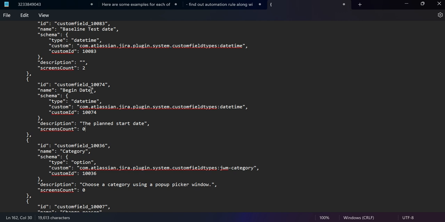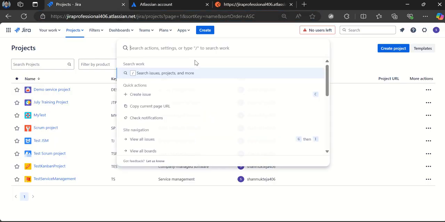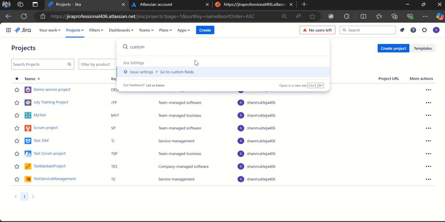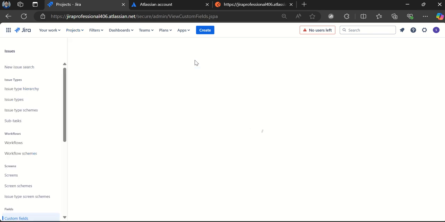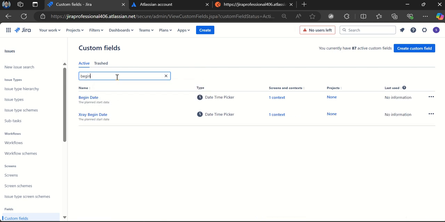Okay, so let me cross check whether this is correct or not. So this is the field, right? Let me search with this field name, begin date, and see if it is used in any of the screens or not. Let me go to Jira again, go to custom fields, and type begin date.